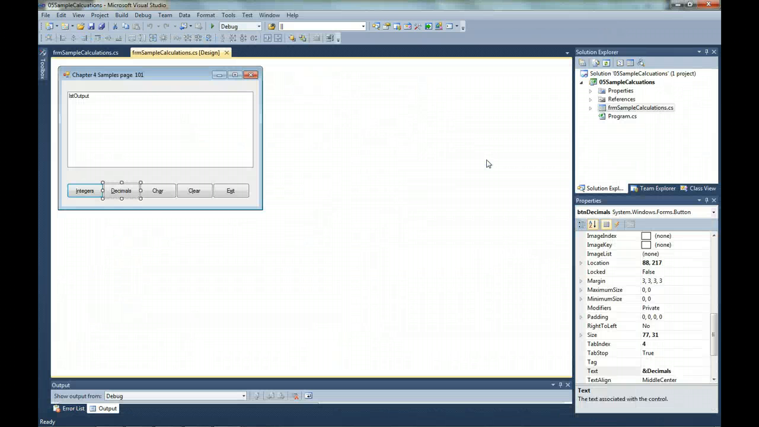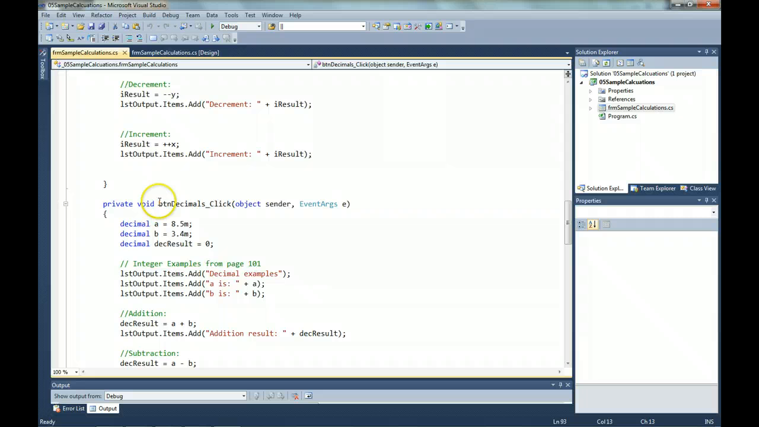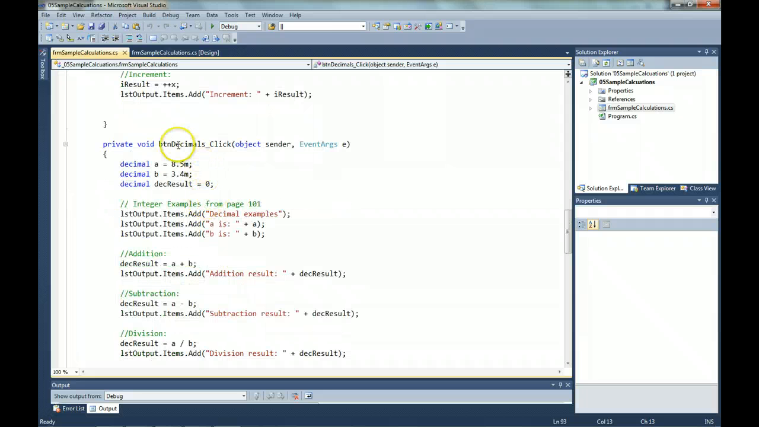I am now ready to experiment and watch the decimal code execute. So I'm going to double click here. Notice I'm in button decimals click. So whenever I click on this button, this code will happen. So I'm going to put my first breakpoint right here. So remember, I can click here, right where my mouse is pointing, or I can hit the F9. I'm going to click right in this gray gutter.